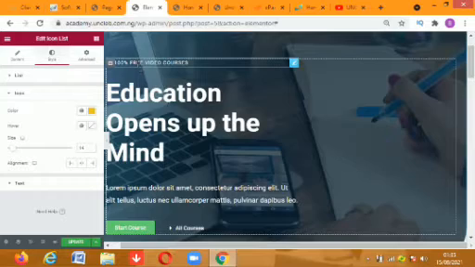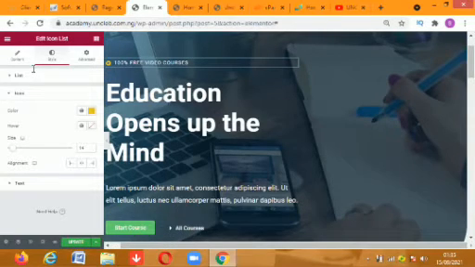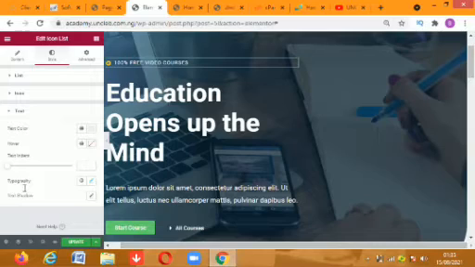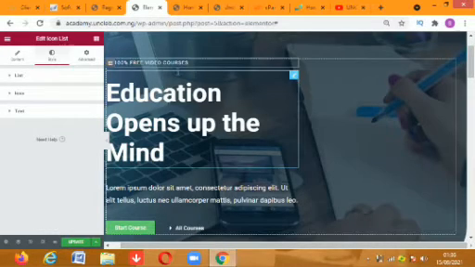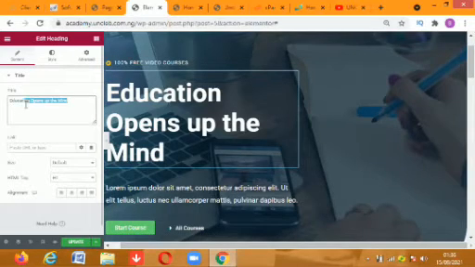So as for the text, I think it's okay. This is the text. If you want to change the color, you can see every other thing about it. So I'm not going to work on that. Let's just go back. We are through with that. So the next thing is this one. It says education opens up the mind. Just come to this place and put whatever you want to put there.